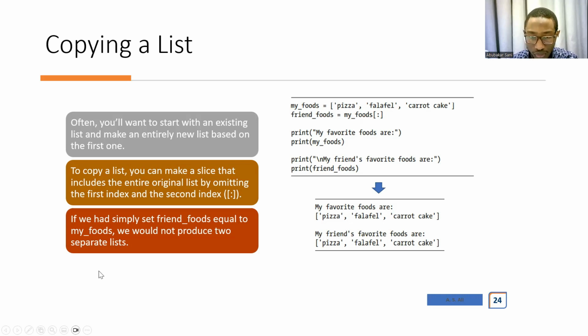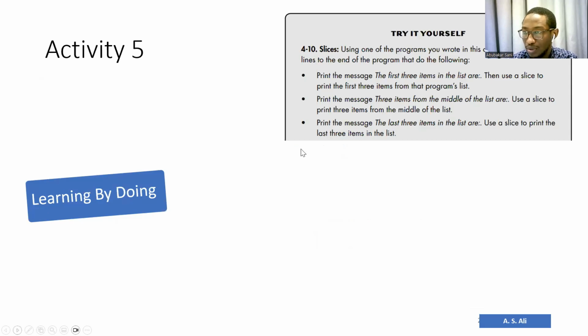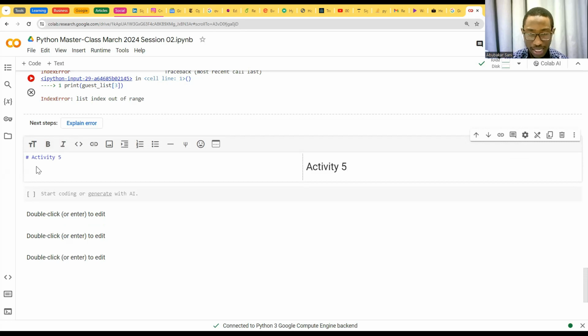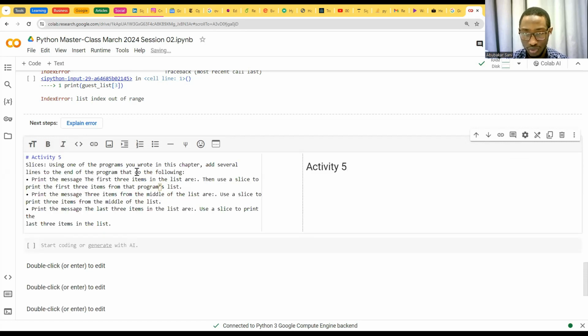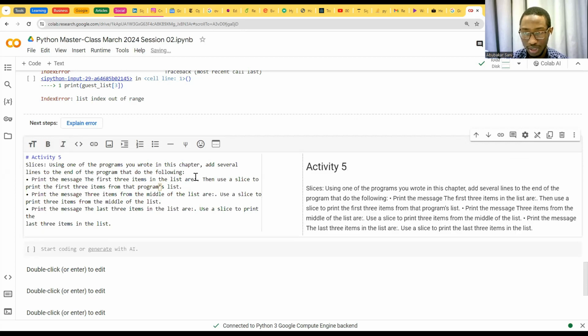Okay. All right. So let's look at an activity where we use slicing. Let's go to the corner. So this activity is asking us to write a program using what we have learned in this chapter. We want to add several lines to the program to do the following. First of all, we want to print the message, the first three items in the list.